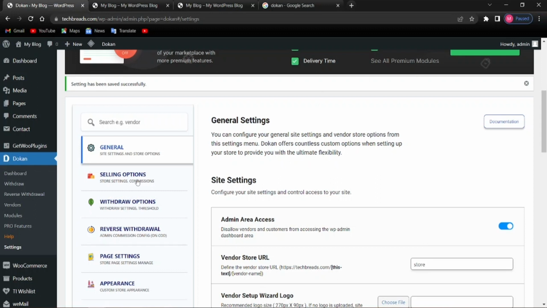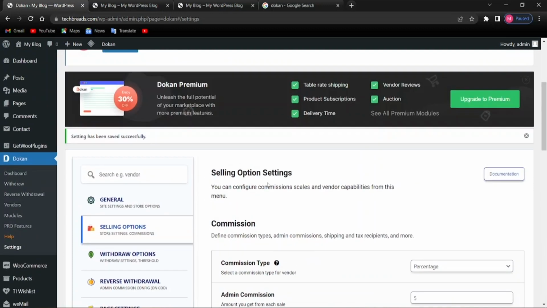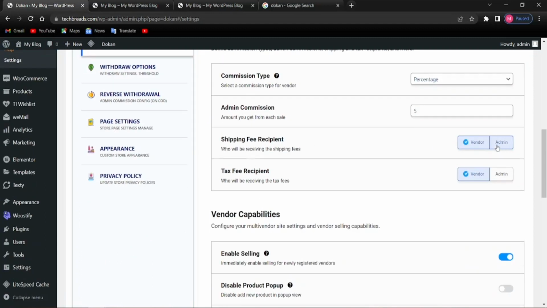Now we're going to go to selling options. All right, so in the selling options, you can see this interface shows up. Here you can see the commission type, which type of commission you want, percentage or flat. We're going to set it to percentage like we did before. And the admin commission amount you want to get from it: 5%, we gave it 5% earlier. Shipping fee recipient is vendor. Tax fee recipient is also vendor.